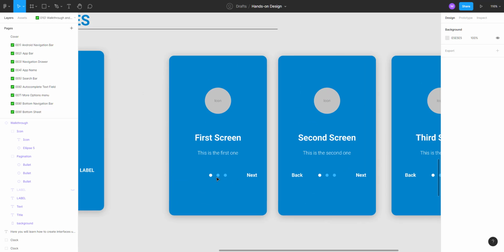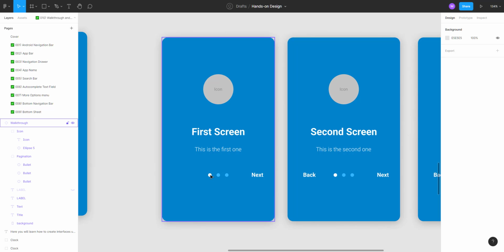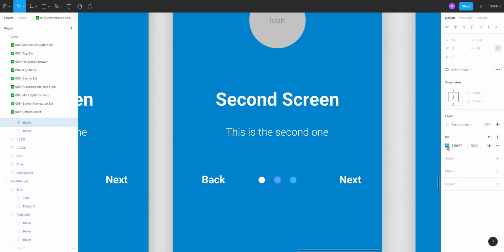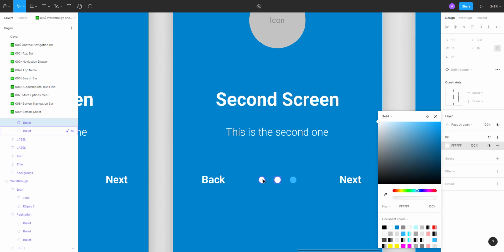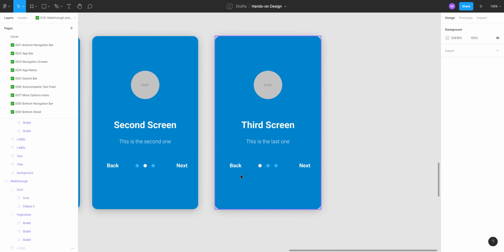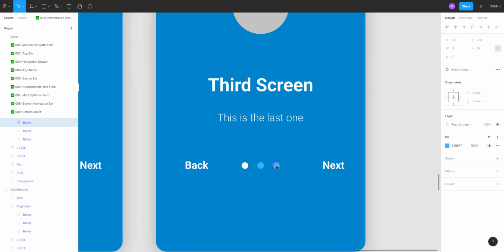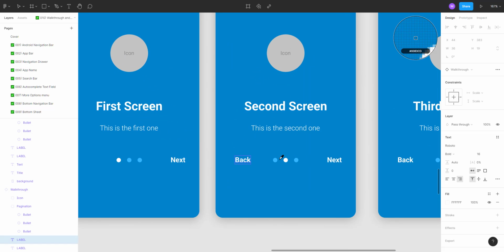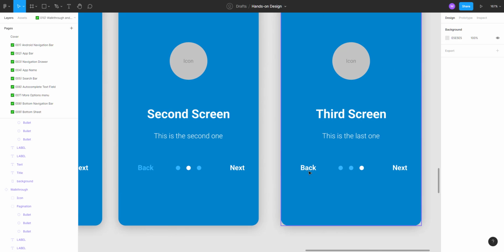Let me see which more I can do here. Like here, this dot is okay first, but here I need to change it, so I will select this one. I will change its color, and then I will get this one and I will change its color to be the second. And then here finally this one's gonna be white, this one blue, and this one blue. Okay. This color is light blue, just like this, and this color too.